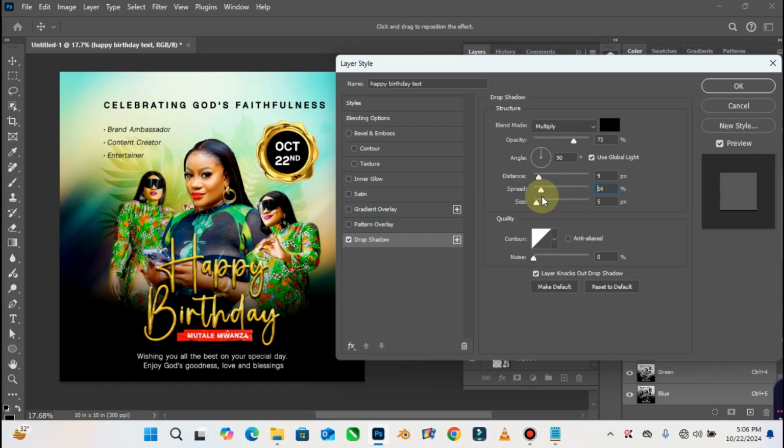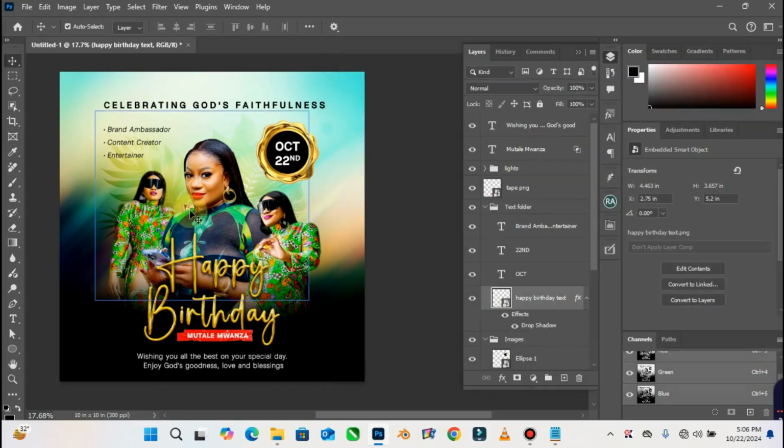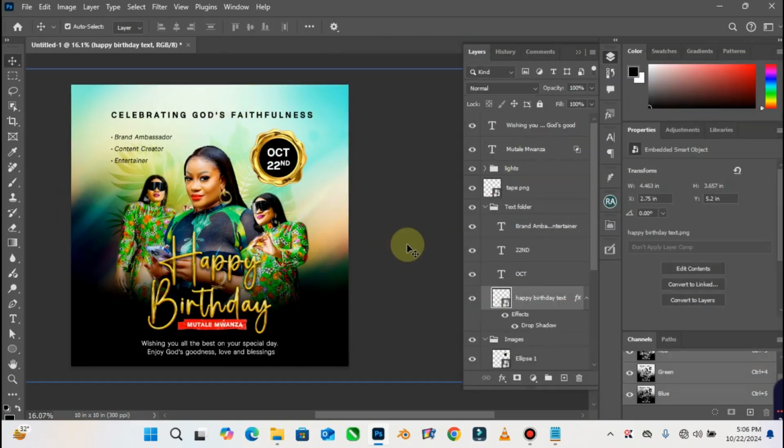There you can see I'm adding some shadows to this because I'm looking at the contrast. I don't want this thing to be just floating or competing with the background, and I want the text to stand out on its own. Happy birthday should stand out. That's the reason why I've added that shadow, so that it pops up and is visible.